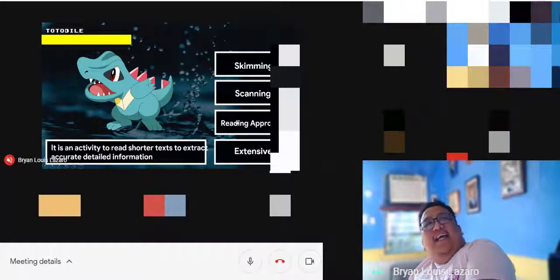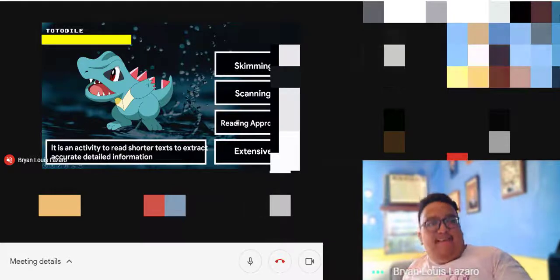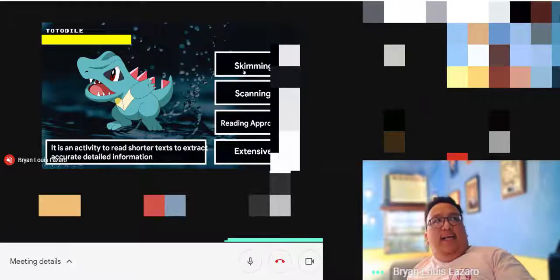Okay. Kasi unang basa. Your final answer para sa Scanning? Skimming. Okay, skimming. Letter A. When you are extracting the main gist of the text. So your answer skimming is correct.